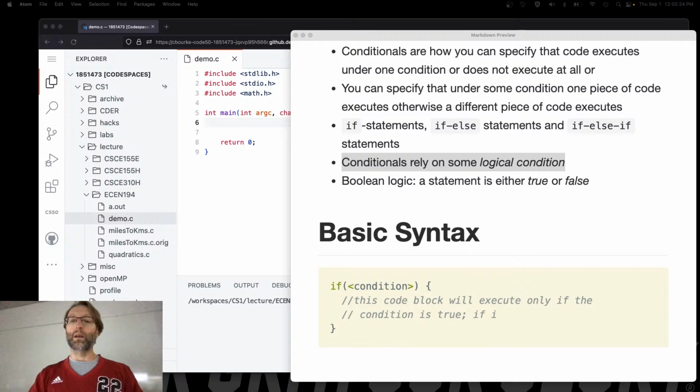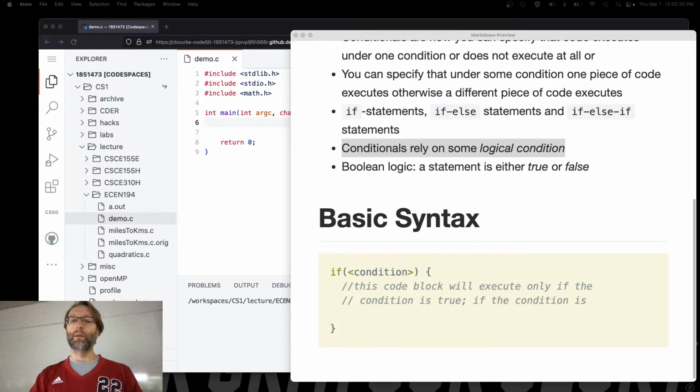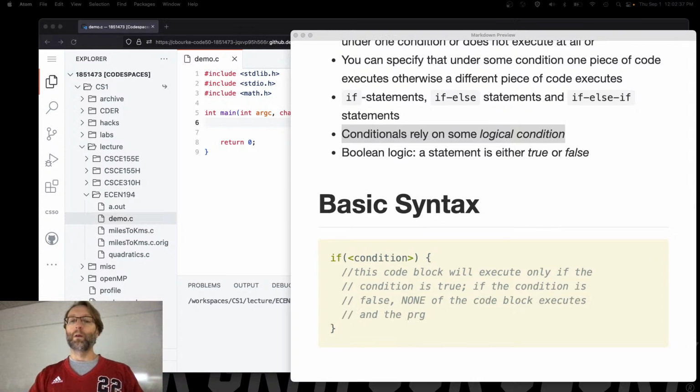If the condition is false, none of the code block executes, and the program continues after the block, after that closing curly bracket, with normal sequential control flow. So in this case, either it fully executes or none of it executes.